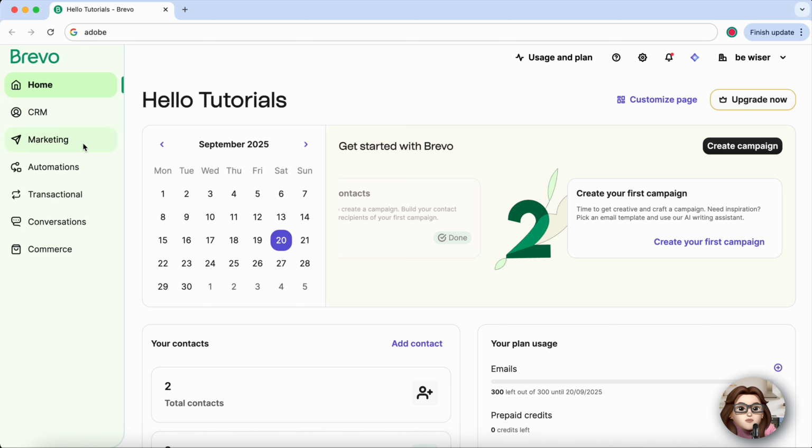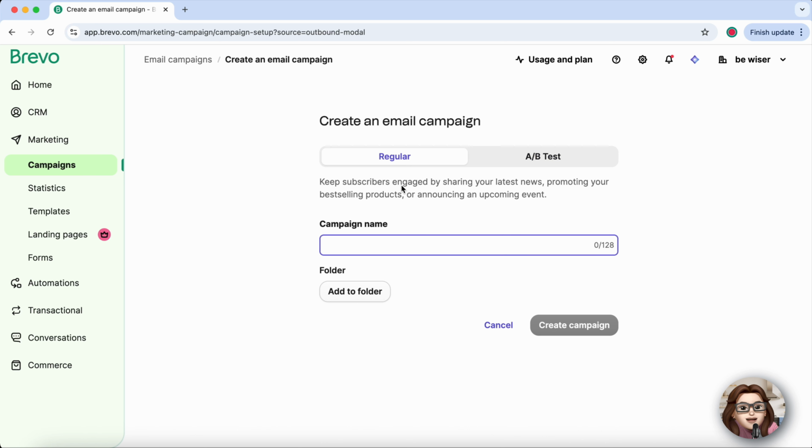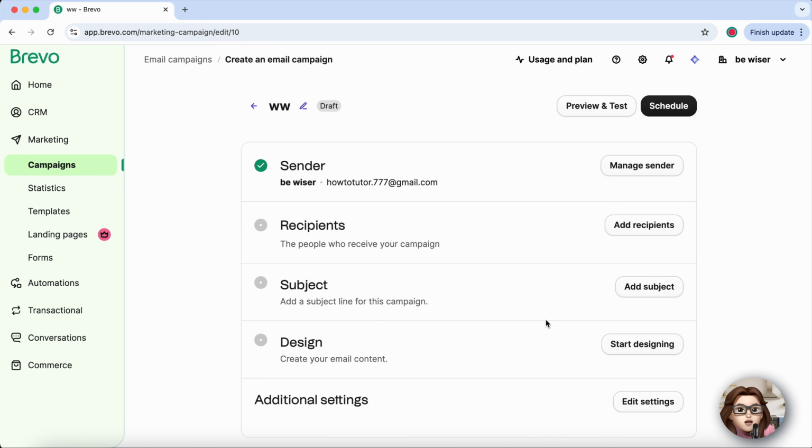Choose the type of campaign you want, regular or A/B test. Then name it and fill in your sender information. Make sure your recipients will recognize and trust this sender.